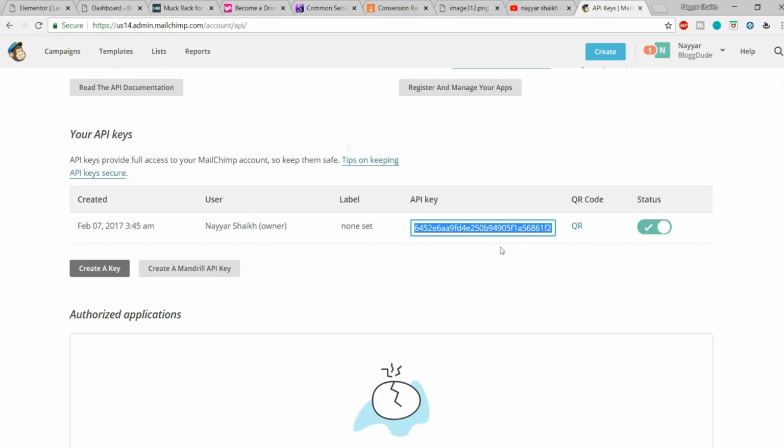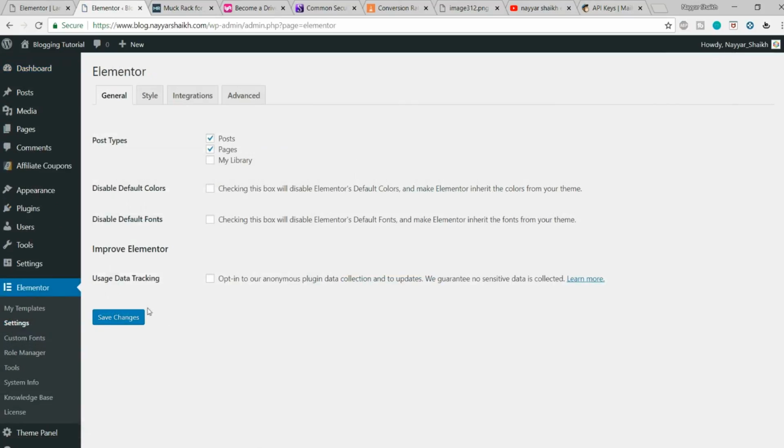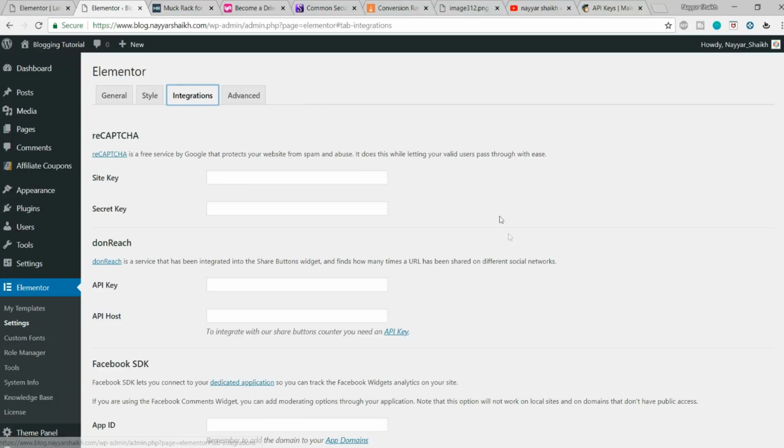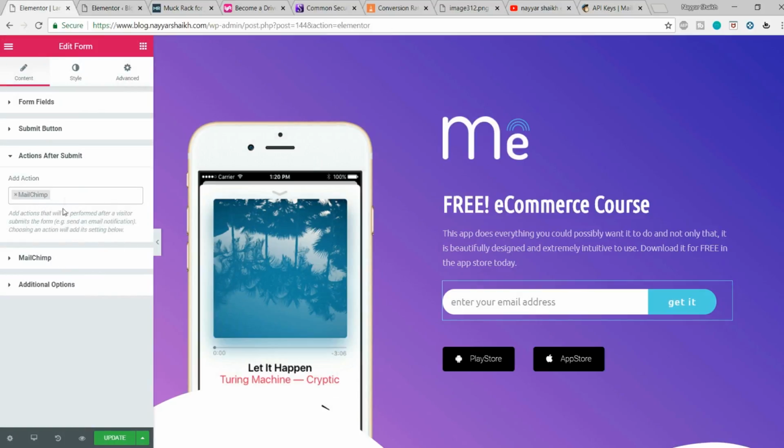Now after that, come to your dashboard, and you'll see at the left hand side Elementor. Hover over Elementor and click on settings. Now go to integrations and search for MailChimp. Here it is. Now I already have this key over here. So what you have to do is simply paste in this key and click on validate API key. Now as you can see, we have this green tick mark. It is a valid API key. So once you do these settings, you can use MailChimp.